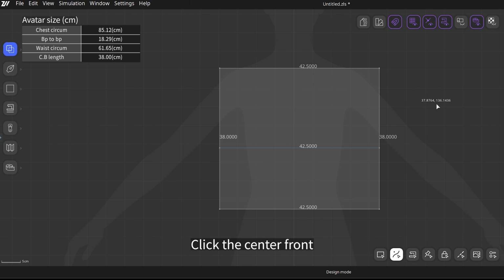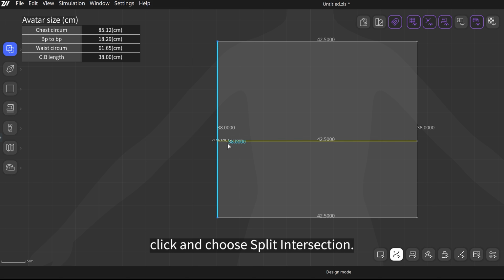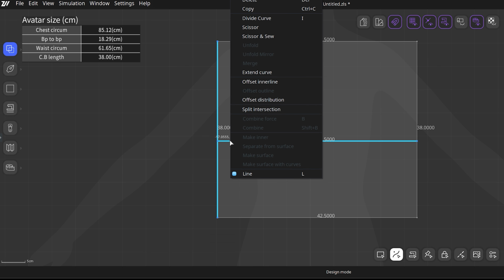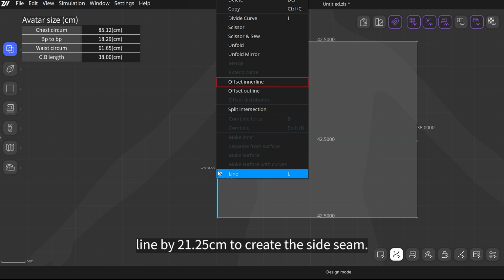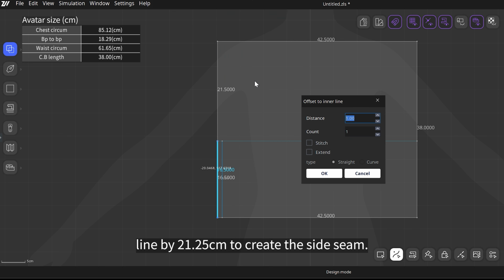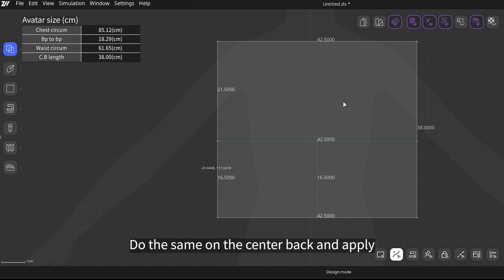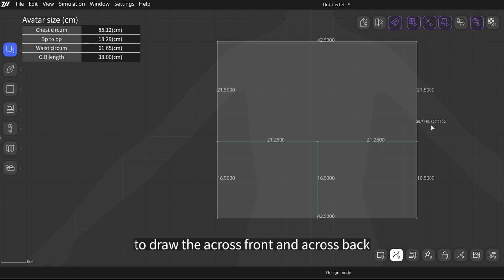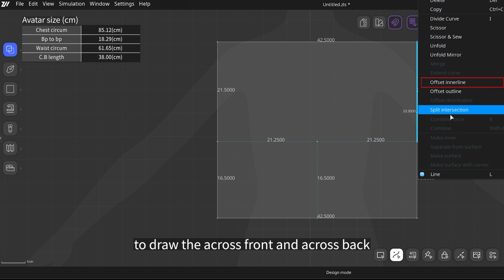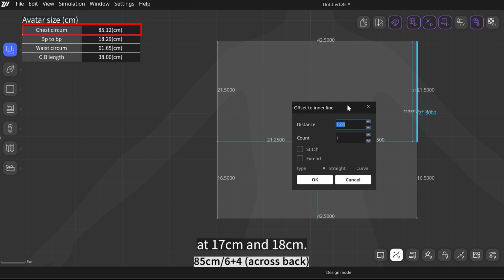Click the center front and the bust line together, then right-click and choose Split Intersection. Right-click again and apply offset inner line by 21.25 centimeters to create the side seam. Do the same on the center back and apply Split Intersection. Use offset inner line to draw the across front and across back at 17 centimeters and 18 centimeters.